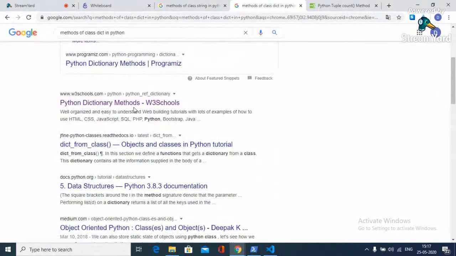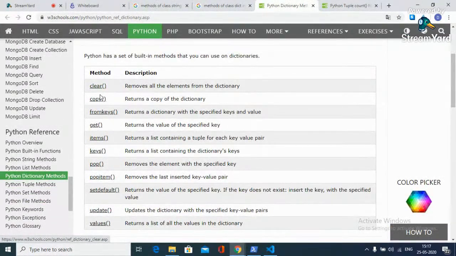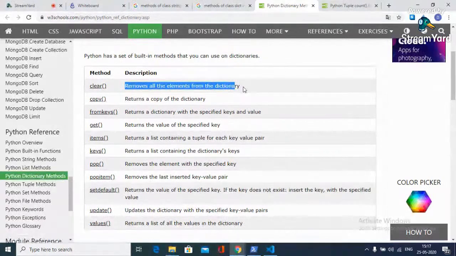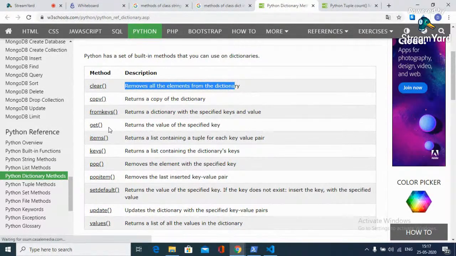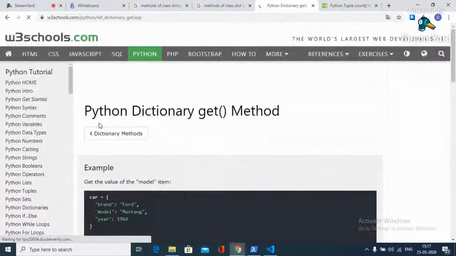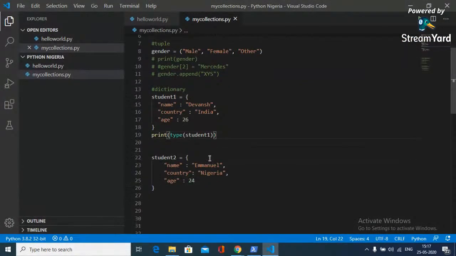So let's open the documentation and see what methods are available for us. Here is clear, and the description is also written very clearly: removes all elements from the dictionary. Okay, get returns the value for the specified key. So this is of our use. Let's see how we have to use it. We just have to pass the name of the key which we want to fetch. It is as simple as that.